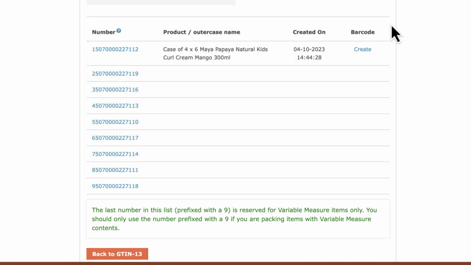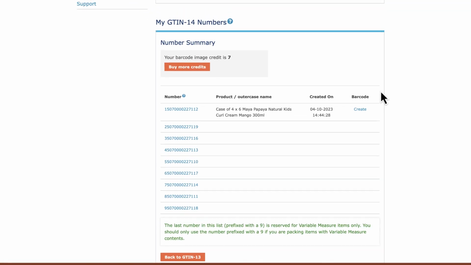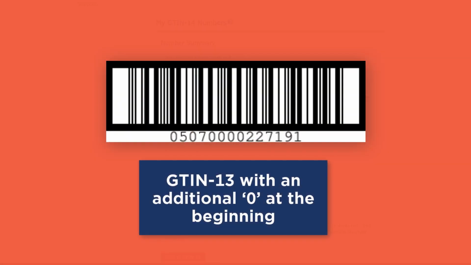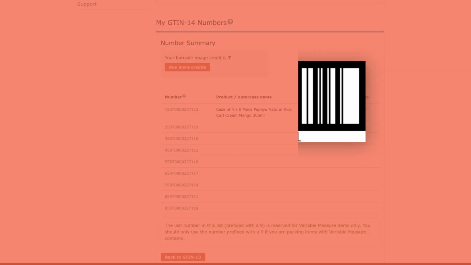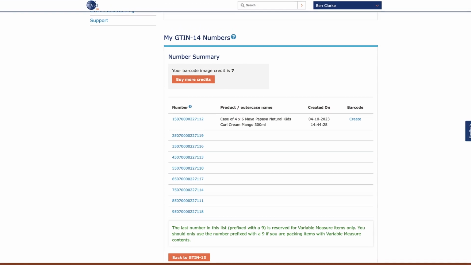Another thing to note is that GTIN-14s never begin with a zero. So if you encounter a 14-digit number that begins with a zero, it's simply a GTIN-13 with an additional zero at the beginning. This is perfectly fine. Some database fields and some barcodes expect a 14-digit number, so you need to pop zeros in front of shorter length GTINs to pad them out.